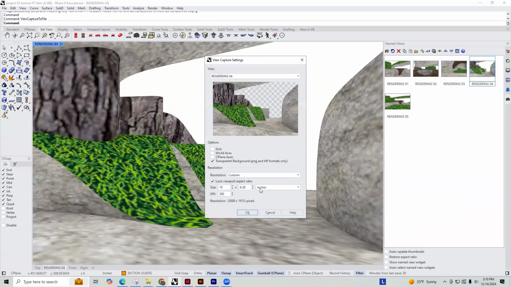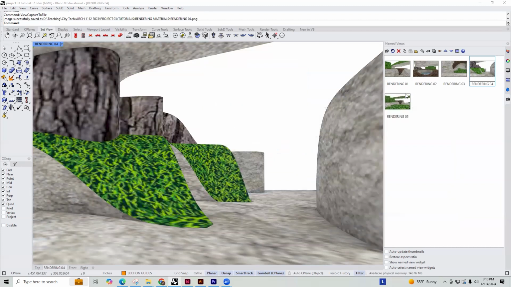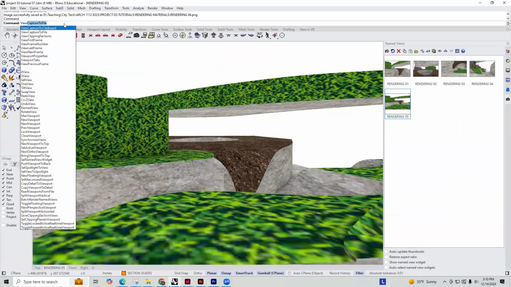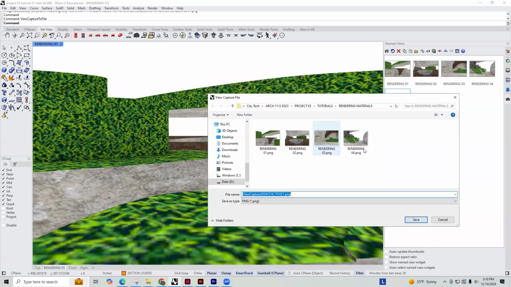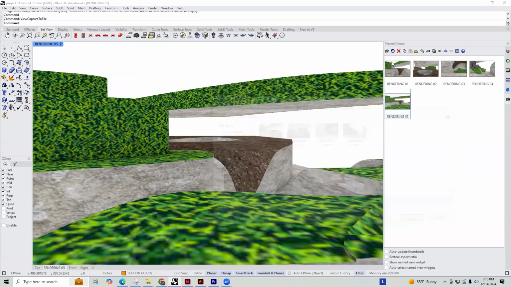All right, again, view capture to file, good settings. It's rendering 4 and view capture to file. This is going to be rendering 05. All right. So now we have all those views.